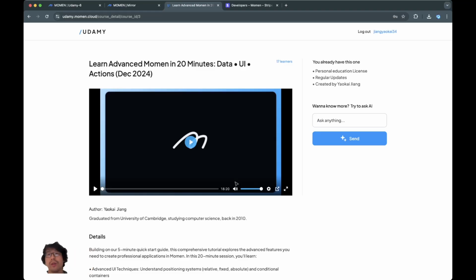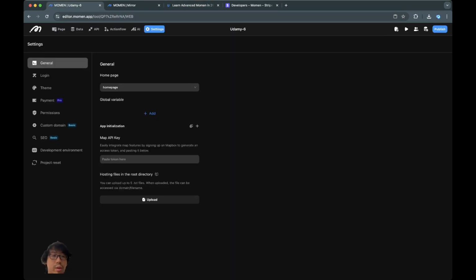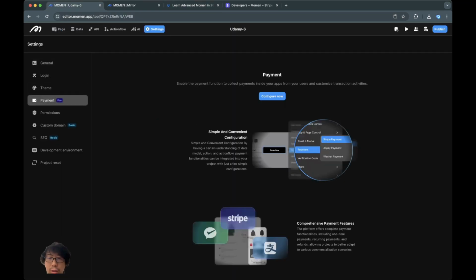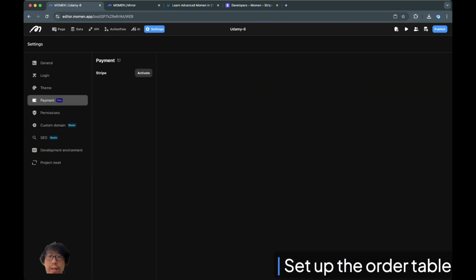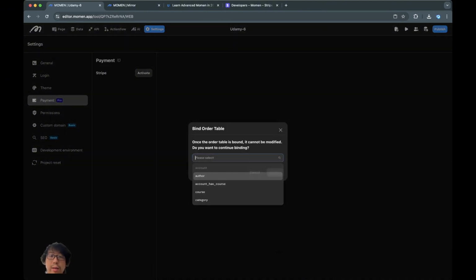Hi everybody. So in this video, we'll try to do the purchasing part, including the setup of all the auxiliary data structures in the database, as well as connecting to Stripe. In order to use the payment integration that's built in Moment, we should first create a table. This is required. We're going to create an order table.